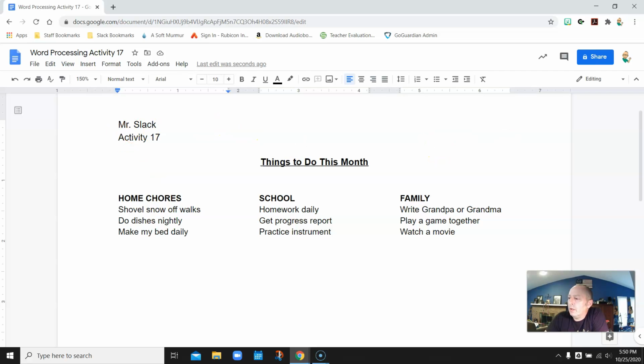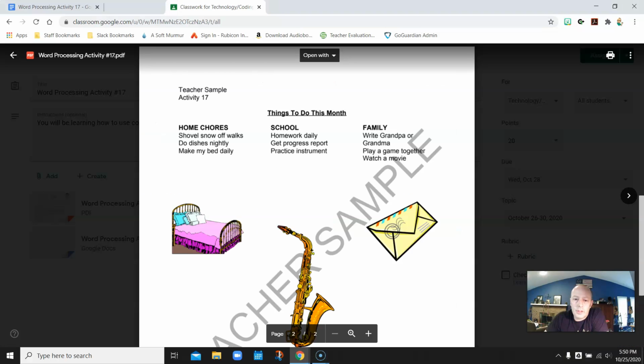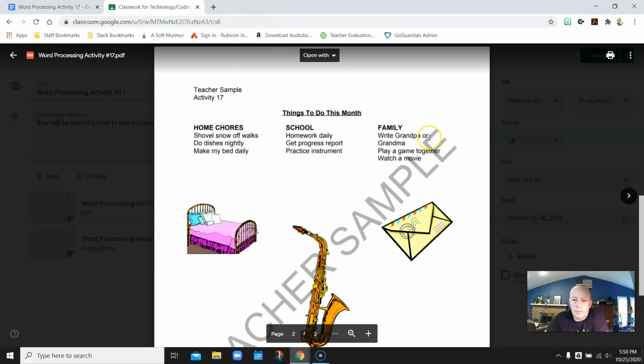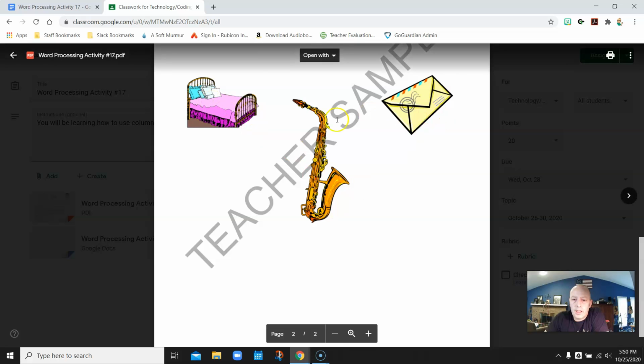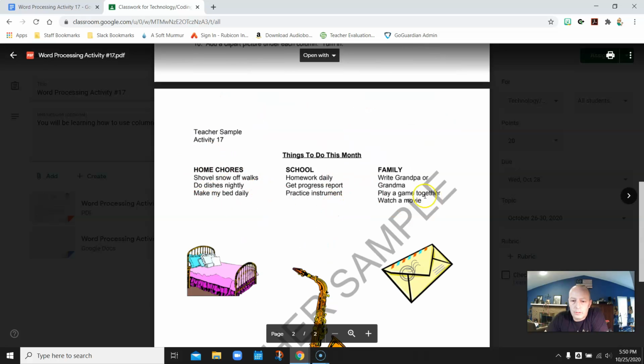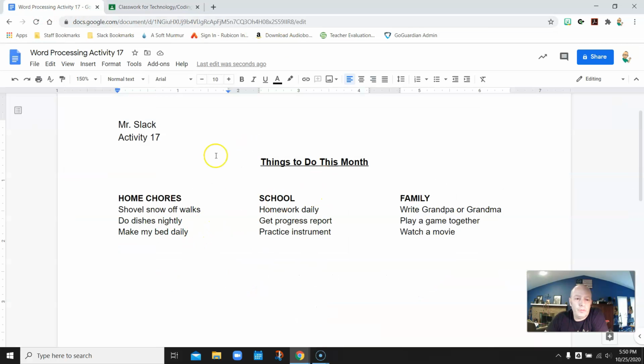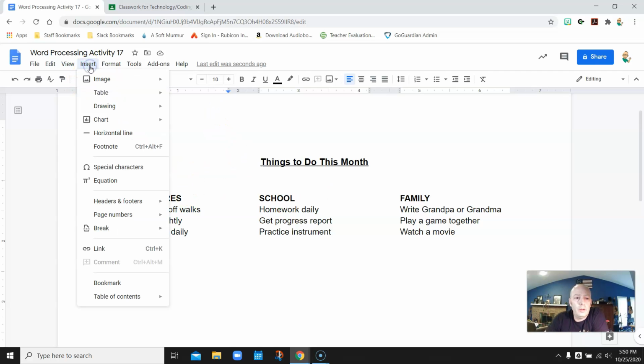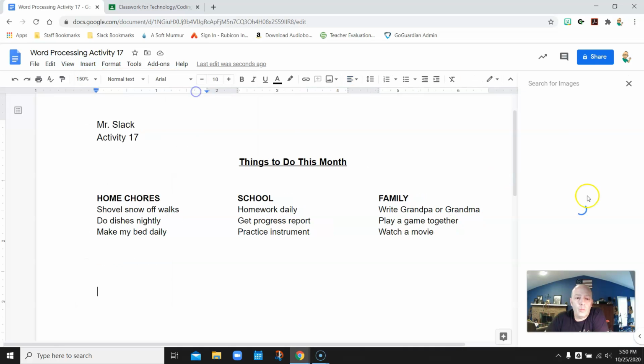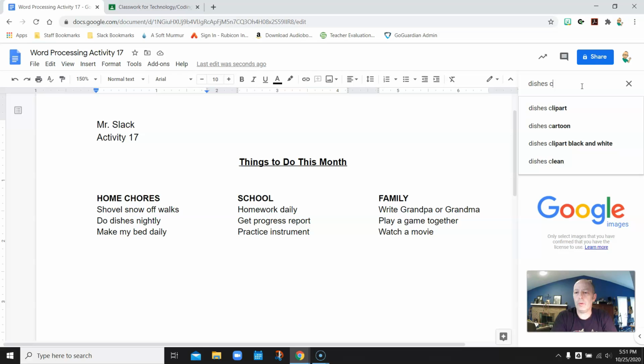All right, the last thing you need to do, and let me show you the example again. So ours looks like this. The last thing we need to do is add 3 pictures on here that have something to do with any of these columns. So I'm going to just add 1 picture. You guys need to add 3 pictures, and each one is done the same way. So we want to go to Insert, Image, Search the web. Let's see. So this is doing dishes or making beds. Let's go to dishes. Clip art.